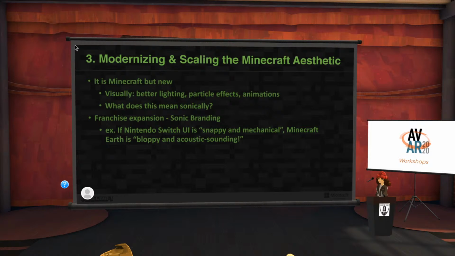Also, this is a franchise expansion, so I needed to think about how I can sonically brand Minecraft franchise and Minecraft Earth. An example I had in mind was Nintendo Switch. As you all know, their UI sounds are so well designed and it represents the Nintendo Switch brand really well. If Nintendo Switch UI is snappy and mechanical sounding, I wanted Minecraft Earth to sound bloppy and acoustic sounding.